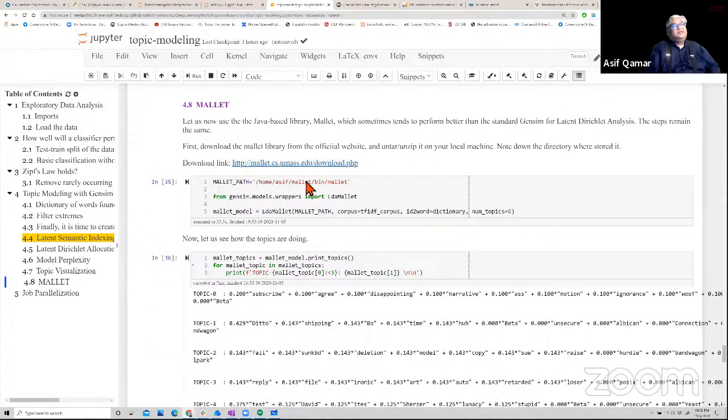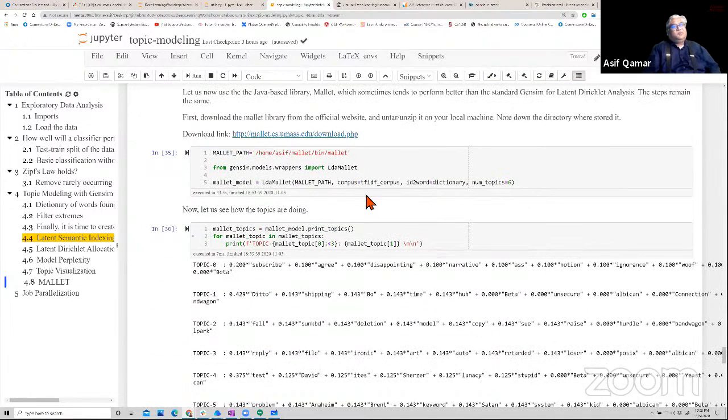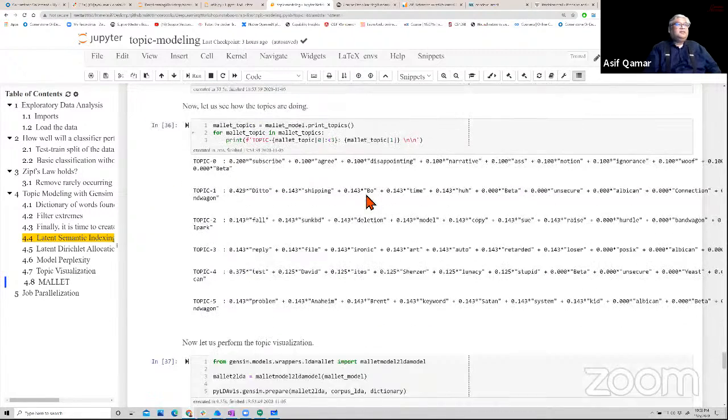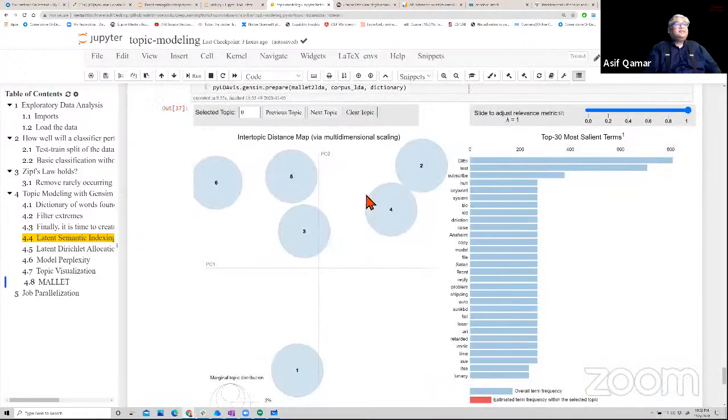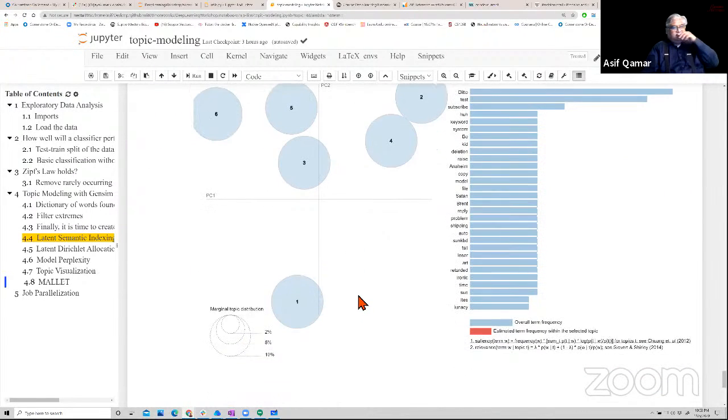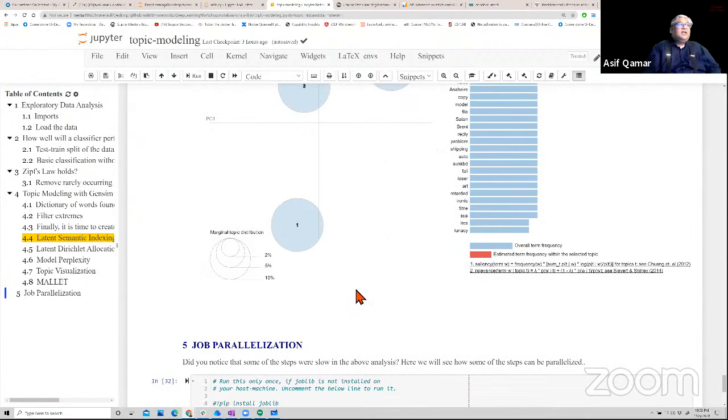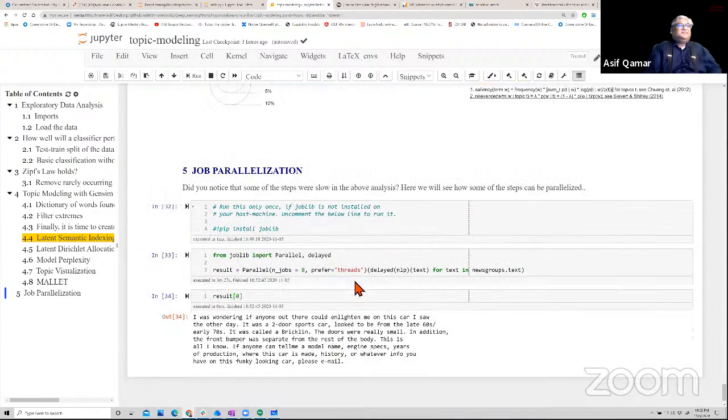Then I suggested that you use Mallet. Mallet generally outperforms Gensim's built-in. When you do Mallet, you get a separation like that, which looks cleaner, much more separated out. And that is that, guys. That's sort of your detailed walkthrough of the lab.